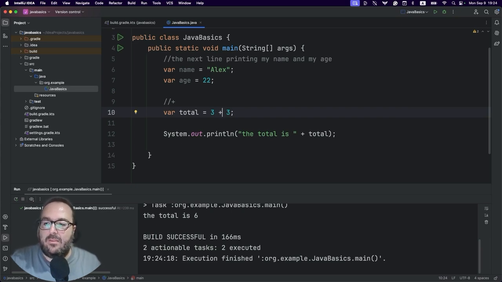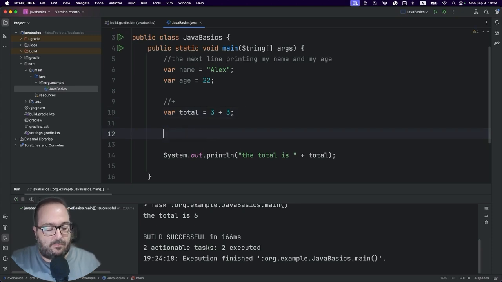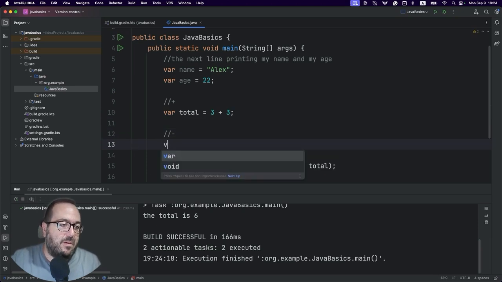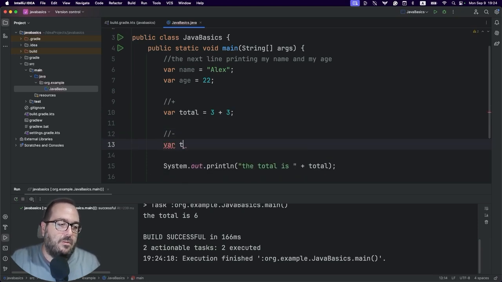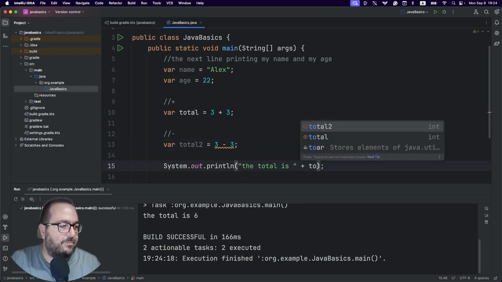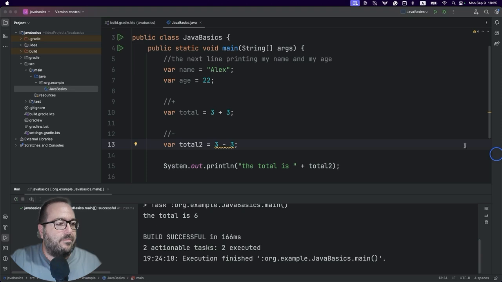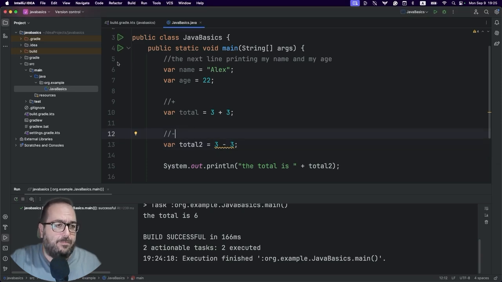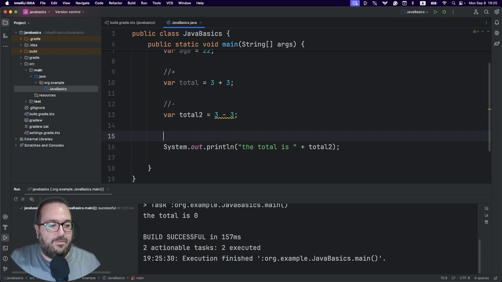Let's see the subtraction. So we can do minus. Similar to the plus, you can do total 2 is 3 minus 3. Let's run the app, and the total is 0. Cool. Let's move on.